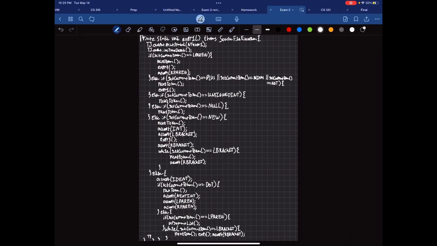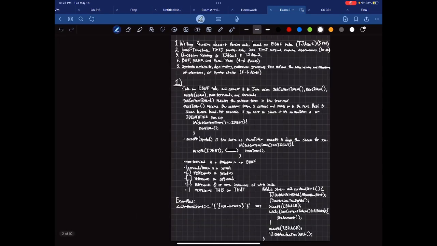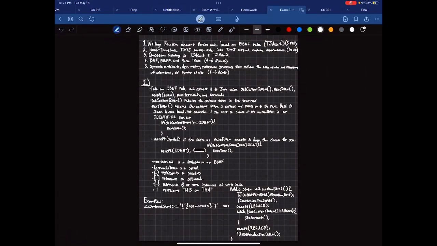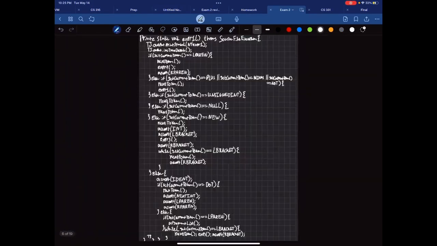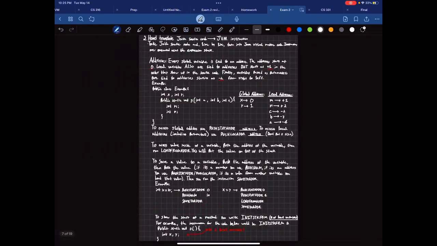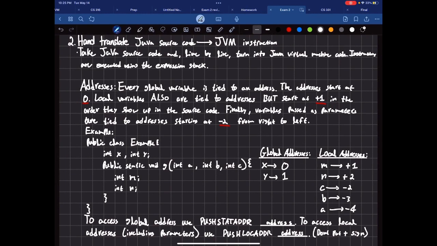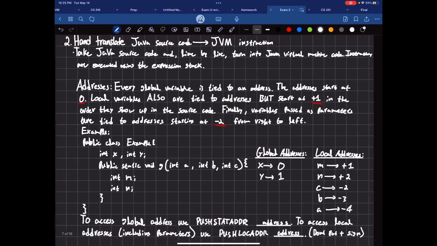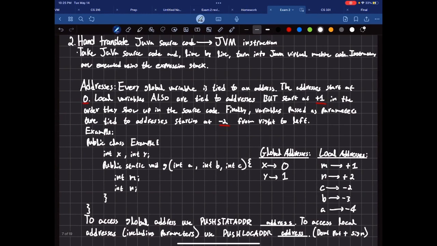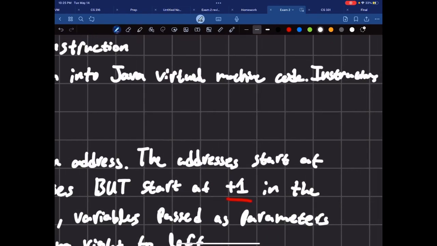But now we're going to move away from descent parsing code. That's what it's called, right? I'm blanking. Yeah, we're going to move away from descent parsing code, and we're now going to go to virtual machine. So virtual machine, again, this is part 2. We need to hand translate Java source code into Java virtual machine instructions. So again, you're going to take Java source code and line by line turn it into Java virtual machine code.